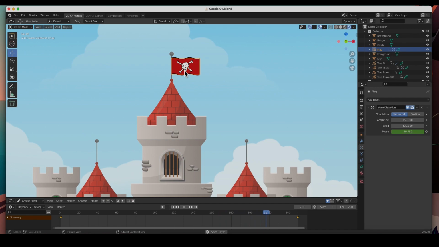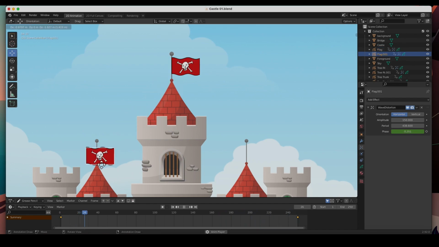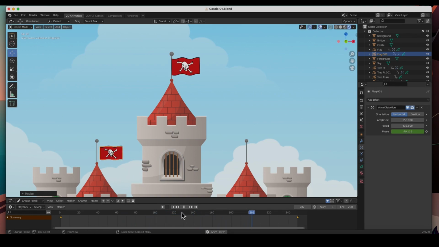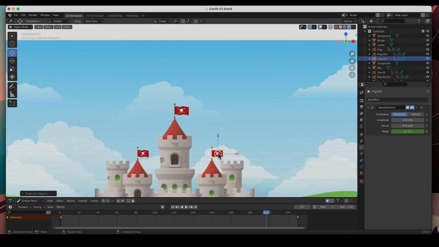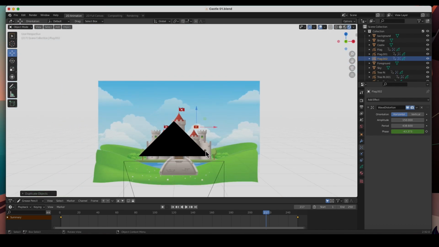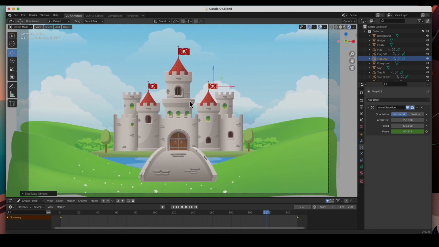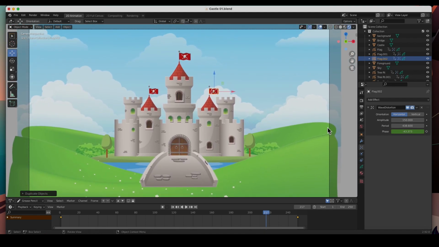And I'm gonna grab it, Shift D to duplicate. I'm gonna put this here and maybe make it a little bit smaller. I'm gonna hit pause and put one right there, Shift D, and put one right there. And that is it. Easy peasy lemon squeezy, guys. Not a big deal. We've got the three waving flags in the wind.